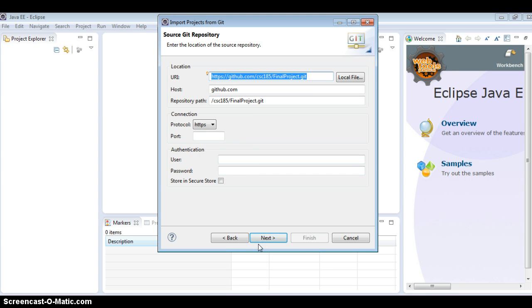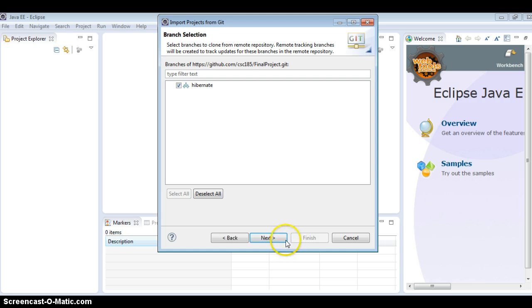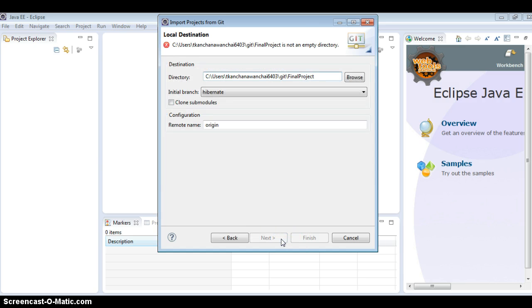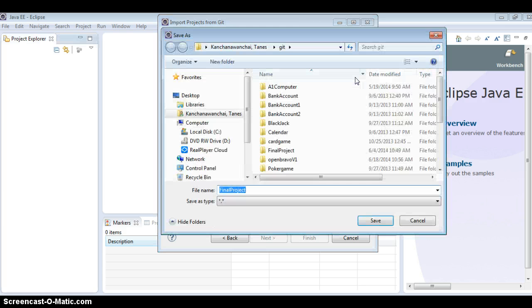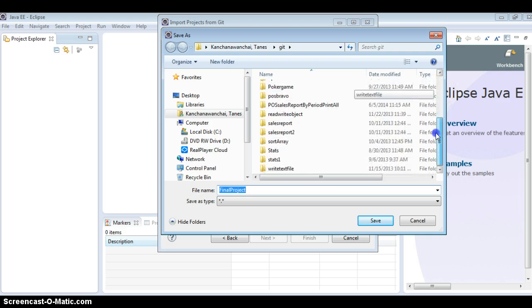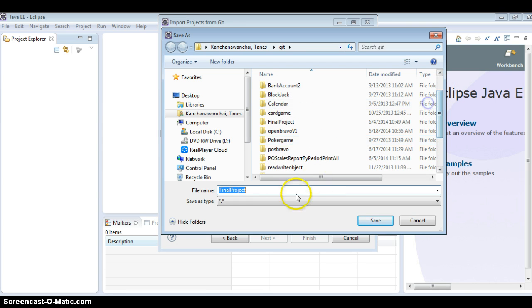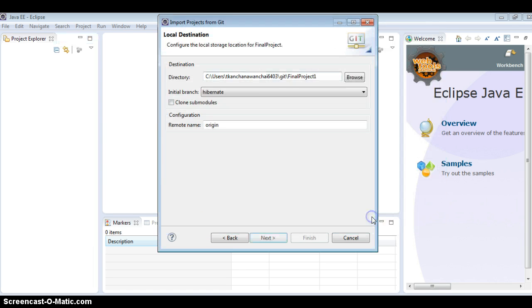And it's public, so you don't need a password and stuff. I try to change the location, but it's still going to that location for my Git. So what I can do is either change the location, or create another new project with a different name.